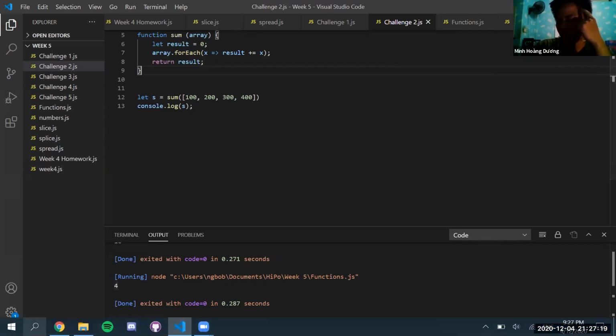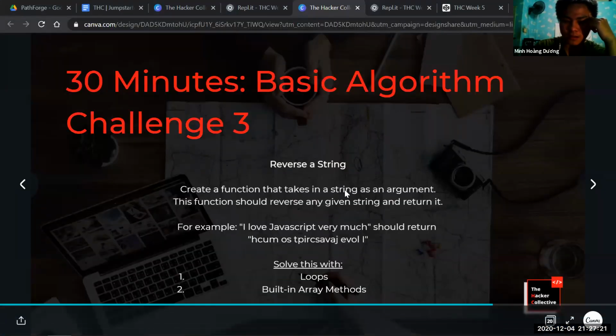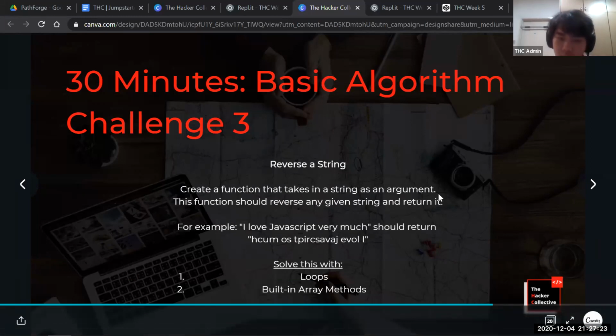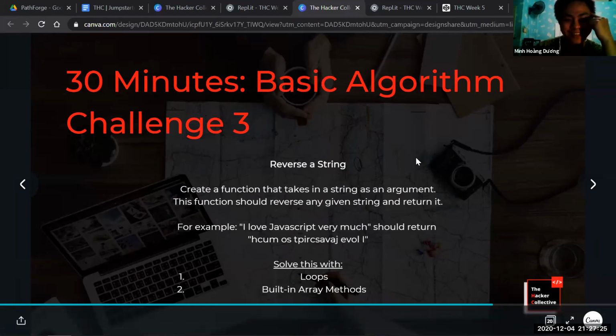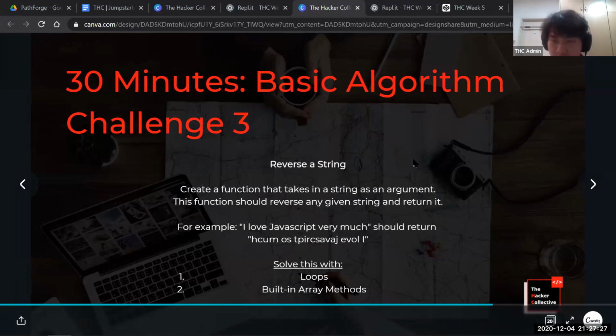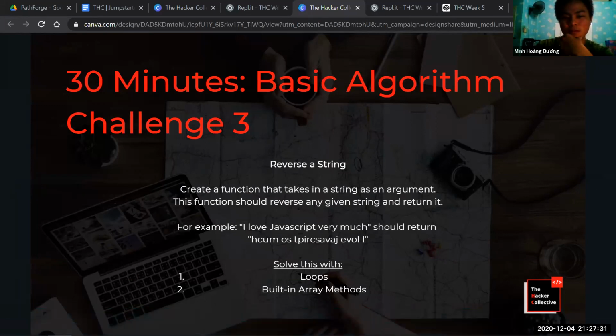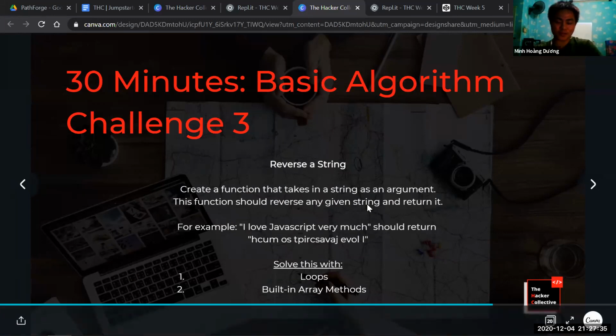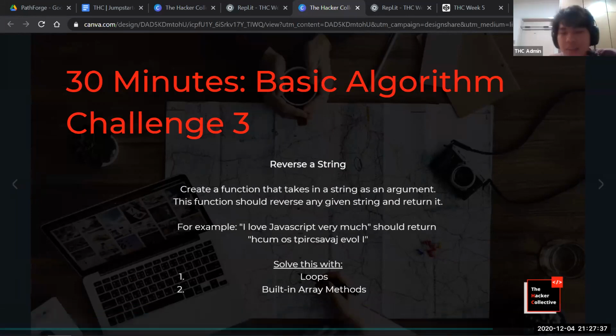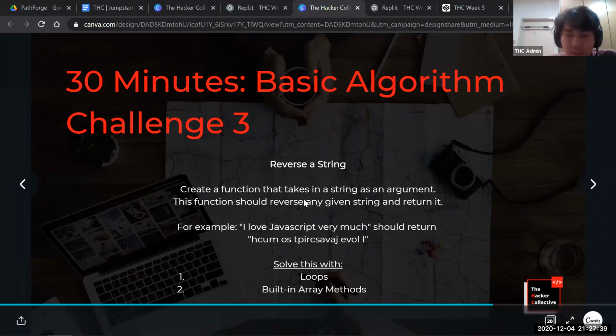So yeah, I'll create a function. Oh yes, what do you say? Thinking about unshift, adding elements to, right? I don't know, like reverse something. Yeah, you think about that. So again, you make a function, input a string, and you return the reverse of that string.